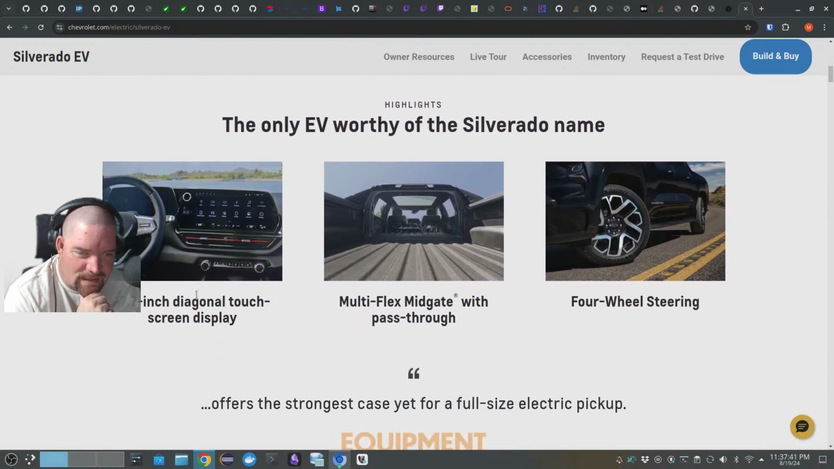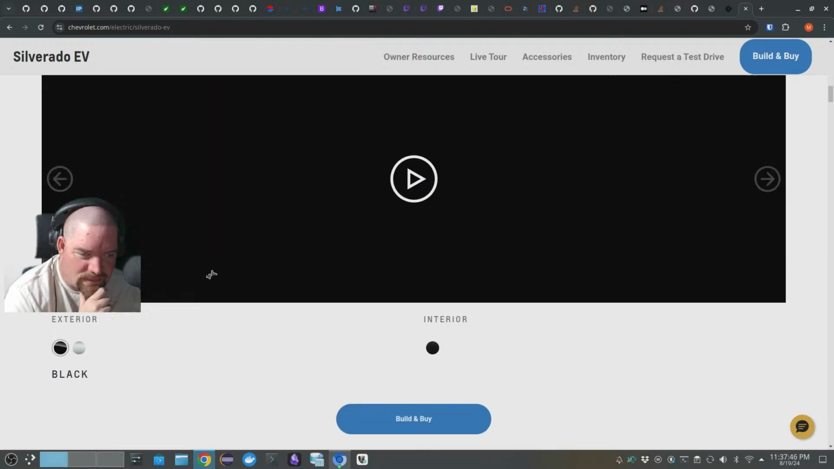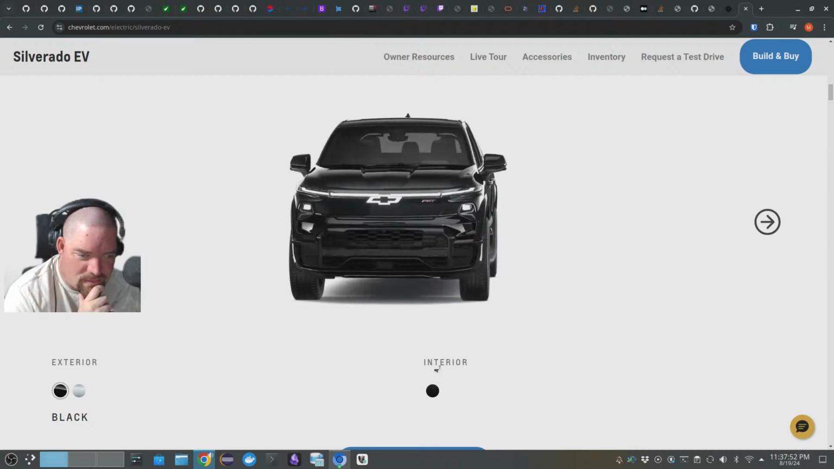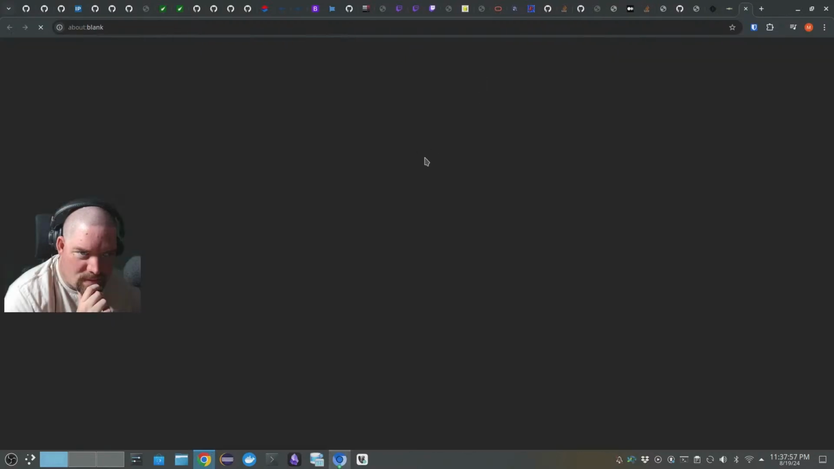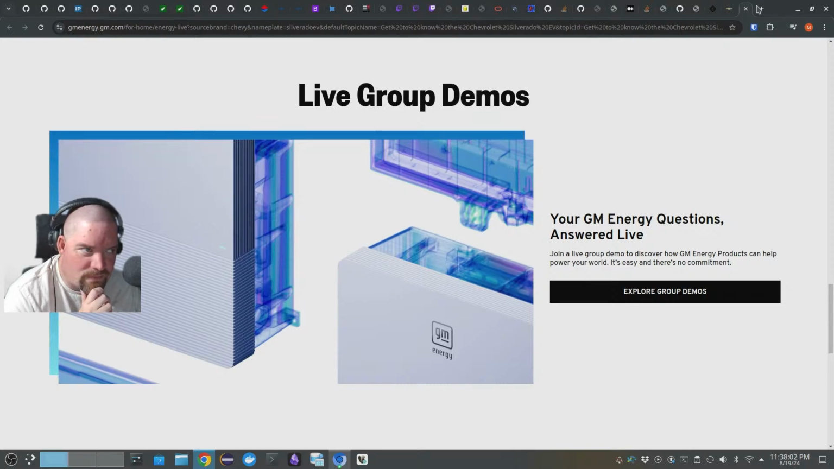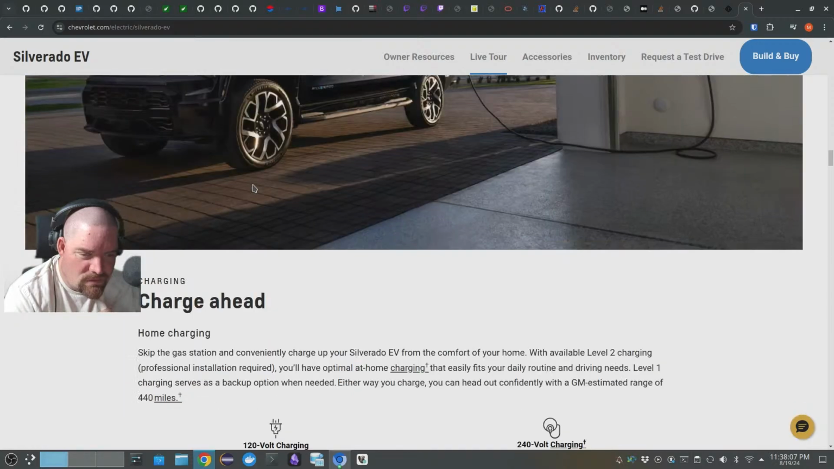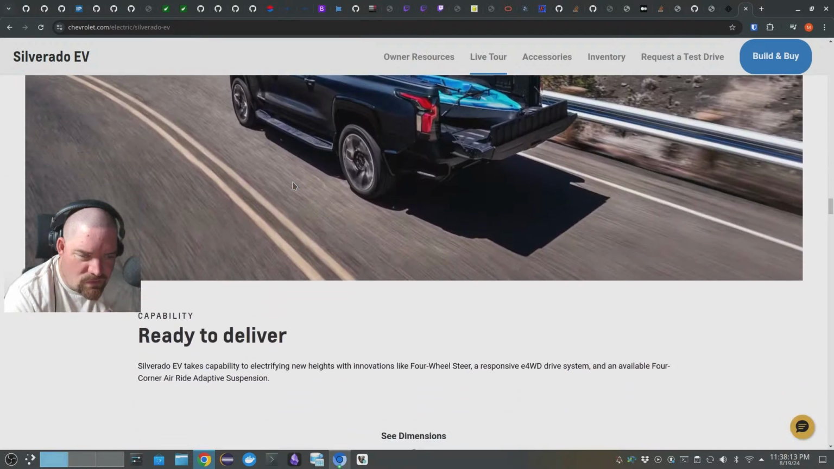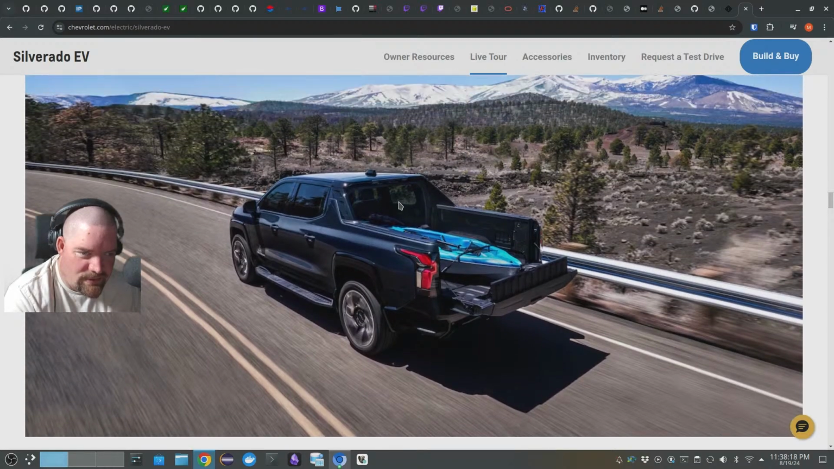So this one's got, I was looking at the back of it. Where's the thing at here? Exterior, interior. Where's the live tour? No, that's not what I'm looking for. Where's some pictures here? So it's got some ports in the back. Here's a decent picture.